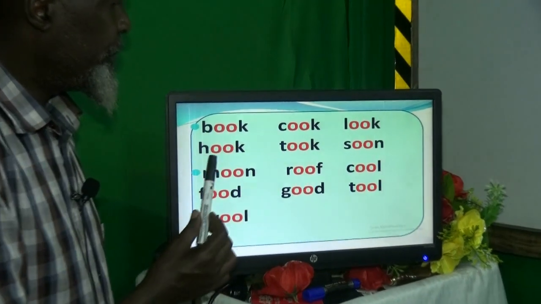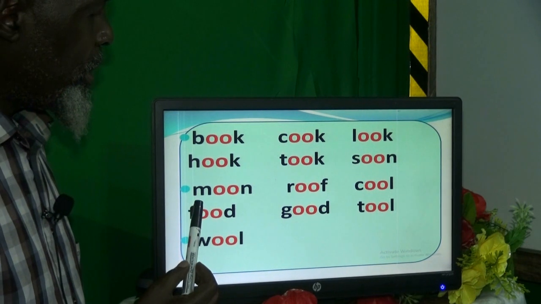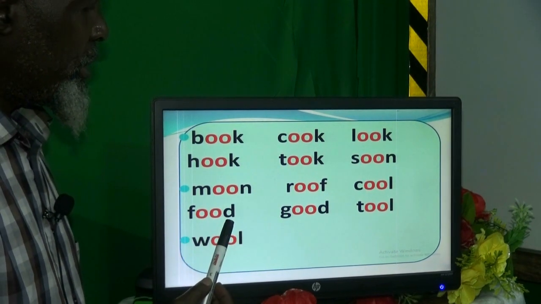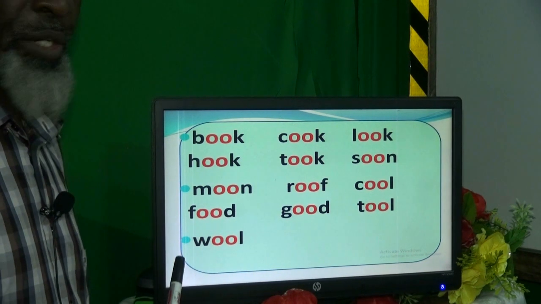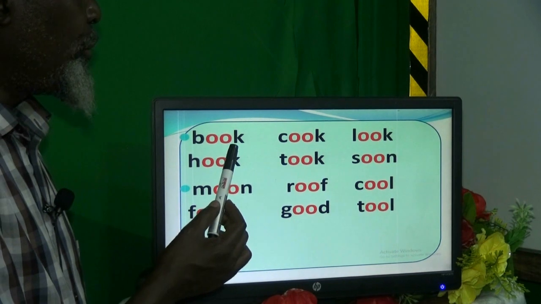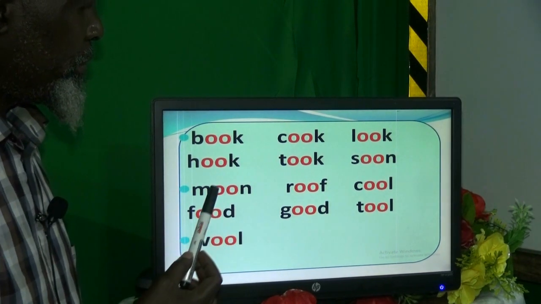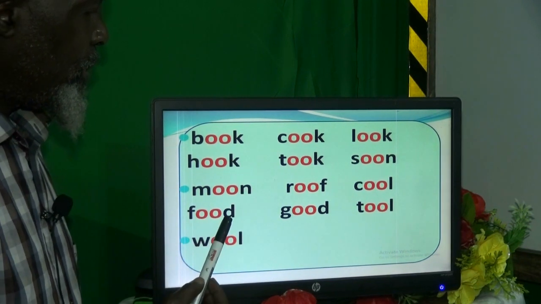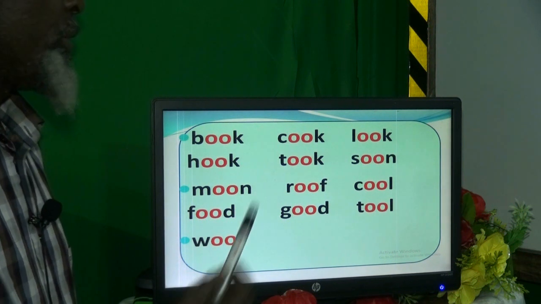Book. Hook. Moon. Food. Wool. Once more. Book. Hook. Moon. Food. Wool.